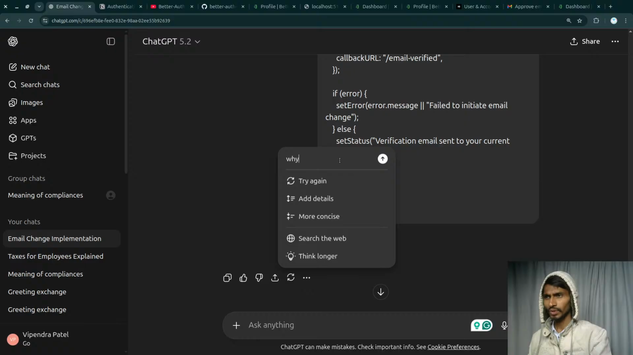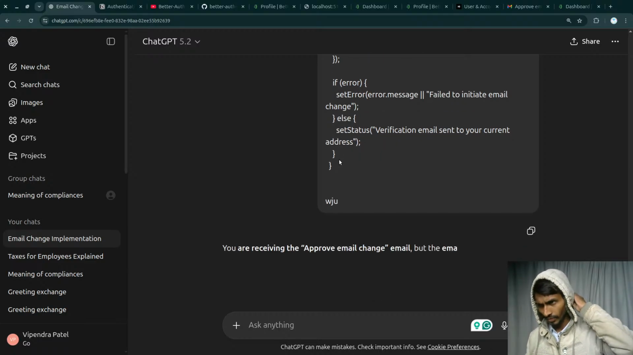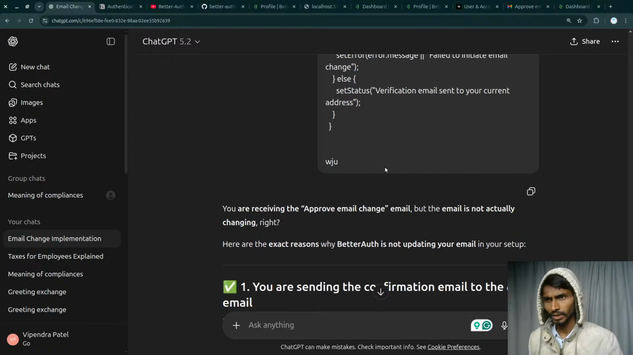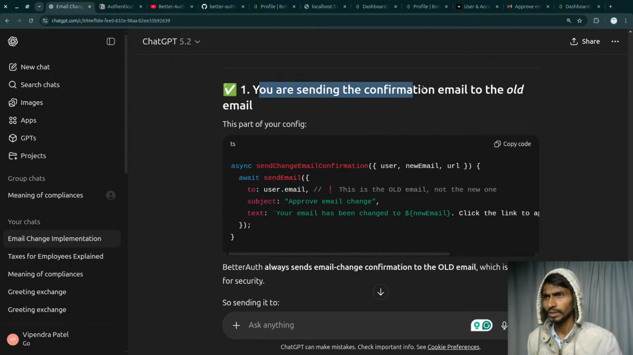Ask to change response. Why am I not able to change my email? Let's see. You are receiving the approved email change, but the email is not actually changing, right? So here are the regions. You are sending the confirmation to the old email, this part of your config, this old email, not the new one. That is right, this is the old email.